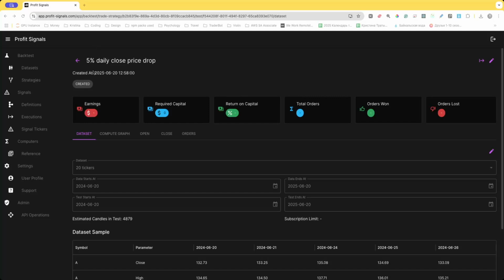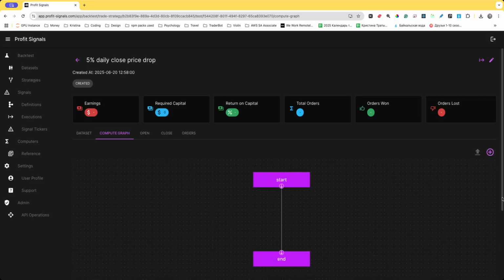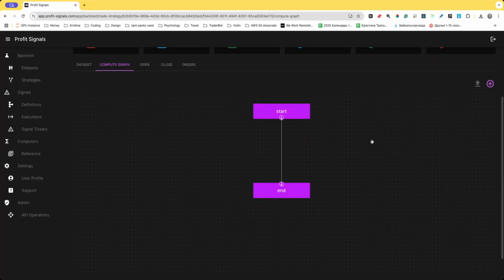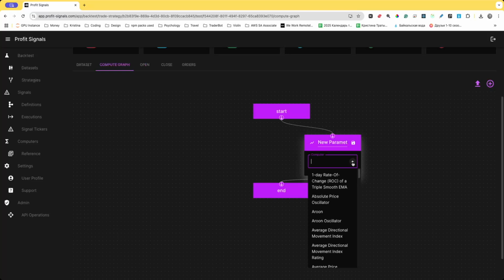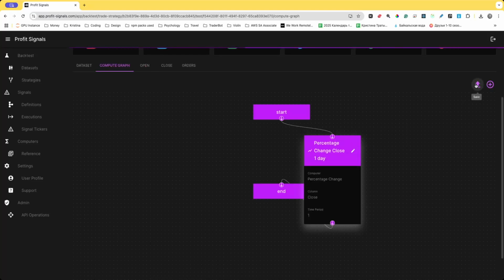Now we need to define our indicators. We do it here in Compute Graph. We will add the percentage change node here because we want to detect moments when the price drops. Let's save the workflow.